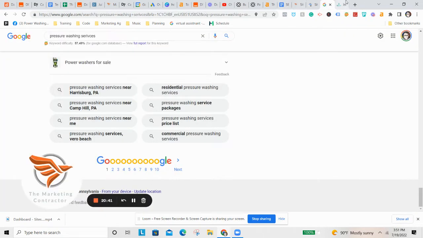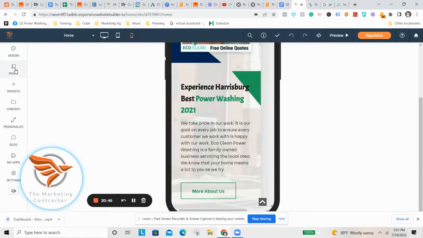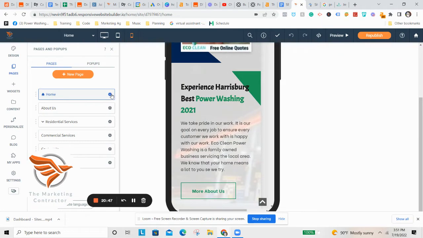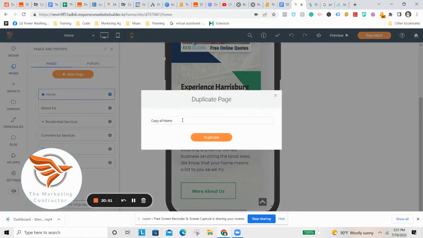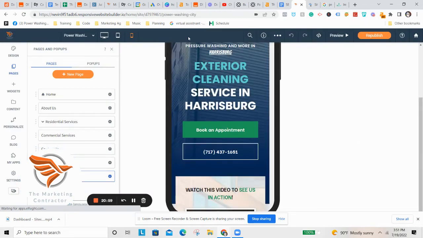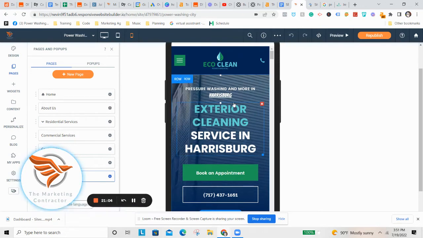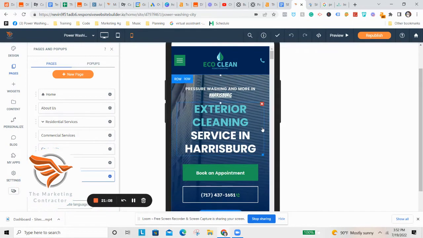And that's optional. I'm not going to get too deep into that, but one way you could do that is simply come in here, duplicate whatever page it is you want to duplicate, and then title it power washing and whatever city, right? Whatever city you want to rank in, you would just duplicate it and change out everything. In this case, where it says Harrisburg, just change it to whatever location you're trying to rank in, and do that for all of your major service areas.